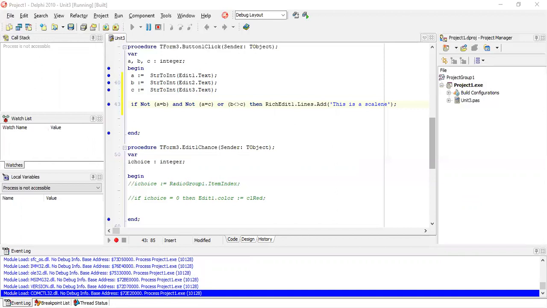Okay. My program is still running, but it is running slow. What is happening with my mouse? Okay, my program is still running. Why is this thing happening?